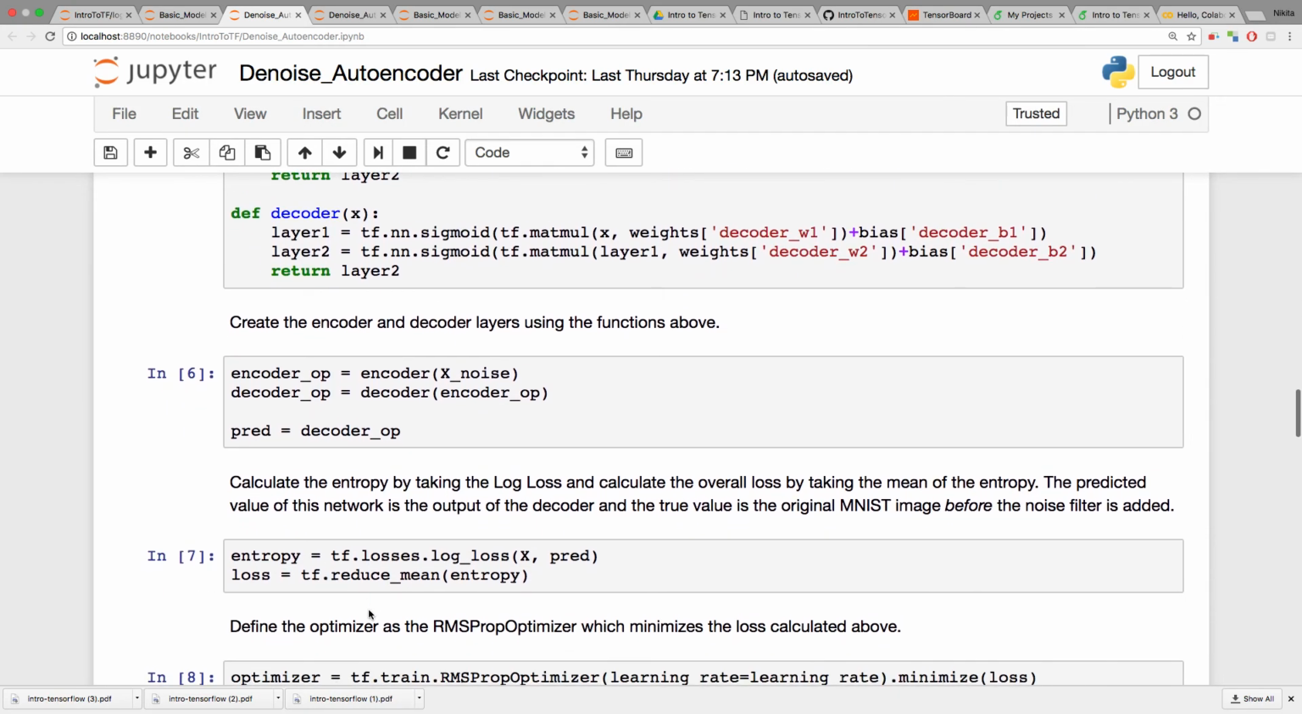Okay, so for entropy, we'll be using the log loss over here. And you're comparing the predicted value, which is the output of the decoder, to the original image X. So this is not the noisy image, it's the original image. This is how you allow the autoencoder to learn how to clean up the noisy image coming in. Because if you made the input X as well, then it would just be learning an identity map. But making this X noise and making this X allows it to learn how to fix the image.